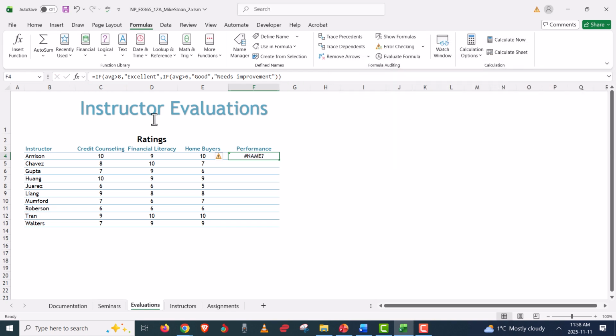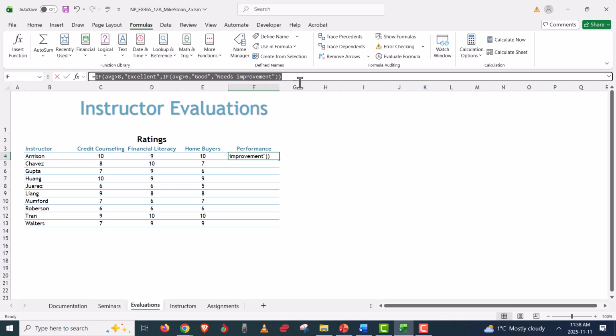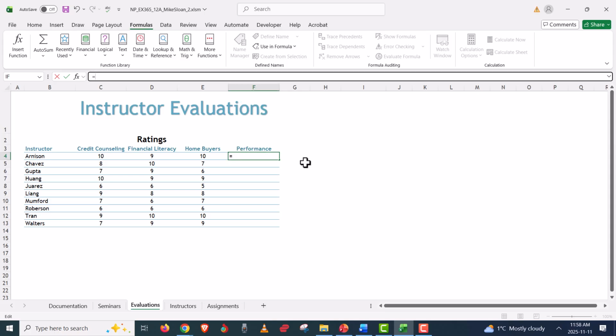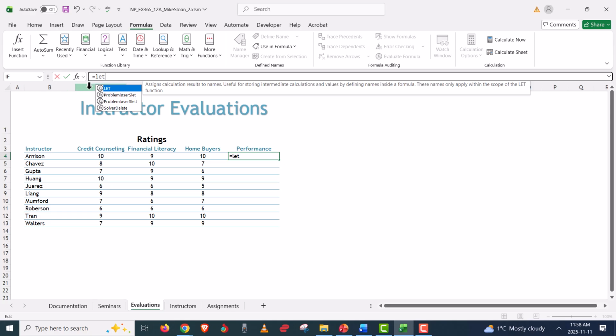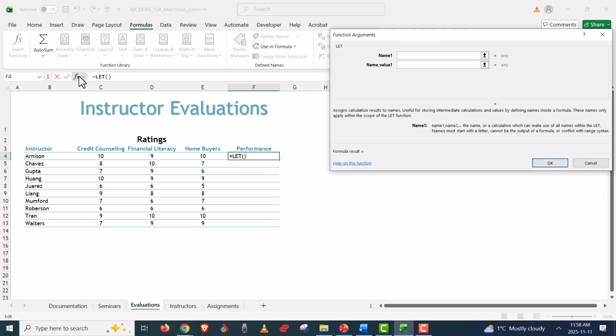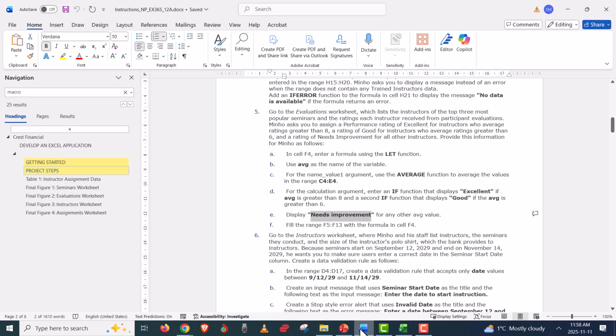You can nest an if. So this is working. I know you may not think so because it has that name error, but that's only because you haven't created the name AVG yet. So take everything in there, cut it, just like IFERROR. Start a LET function. Get your parenthesis in there. Go to the fx. And AVG is the name. And you're going to do an average of C4 to E4.